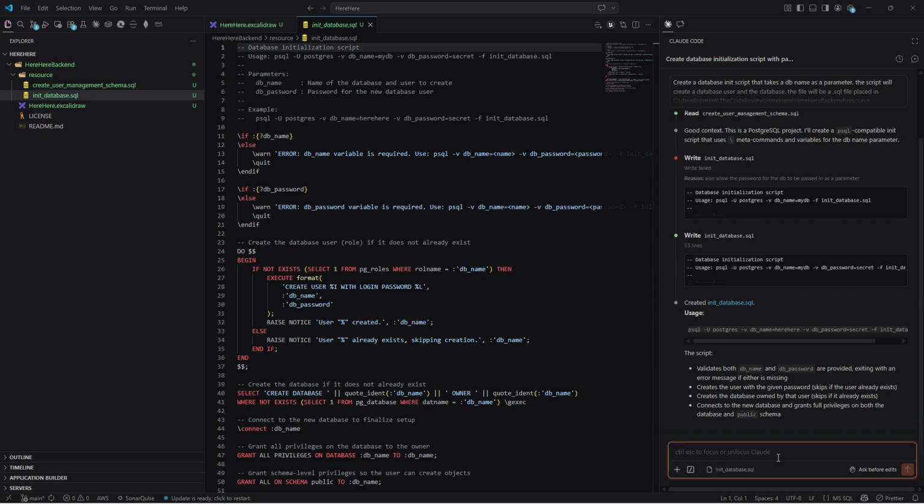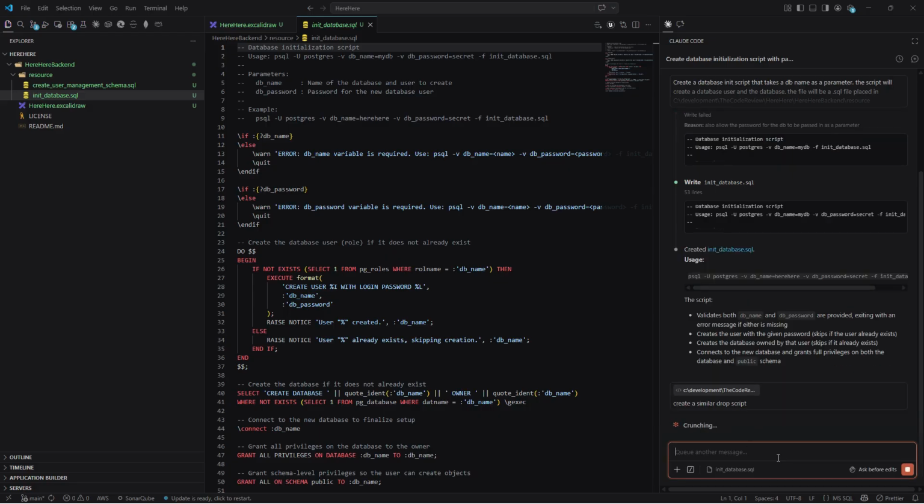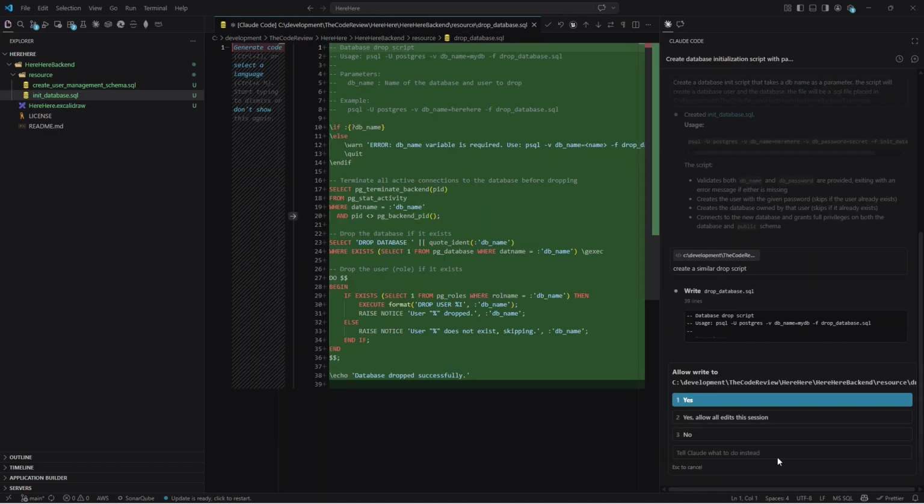All right, so create a similar drop script. So notice how I didn't give it two instructions. Now it could have probably done two instructions, but we just focused on one instruction first. We just focused on creating an init script, all right, initialization script. Now we're going to focus on creating the drop script. So let's go ahead and see what this does here.